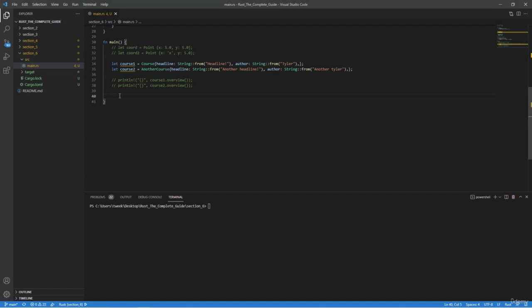We can pass traits as parameters as well. In the earlier examples, we implemented the trait overview for both course and another course. So let's create a function that's going to call the overview method from its item parameter. The first thing we need to do is create that function. We're going to give it the item parameter that's going to have a reference to the overview implementation.